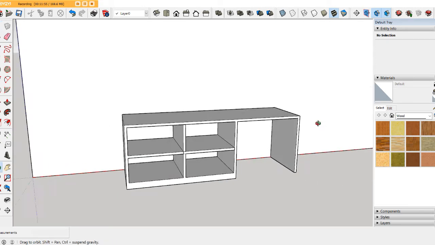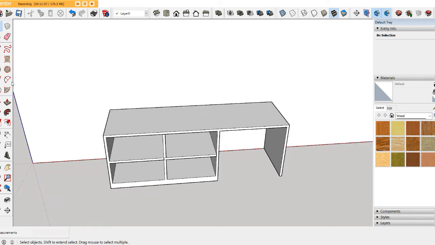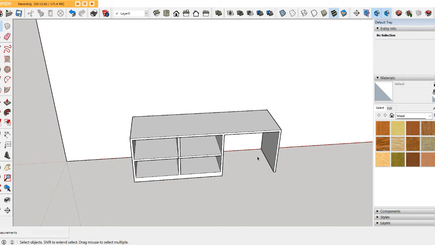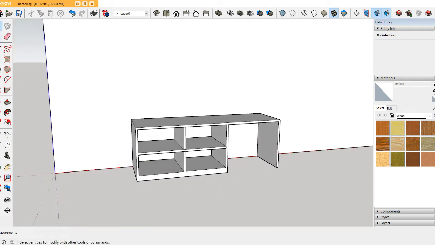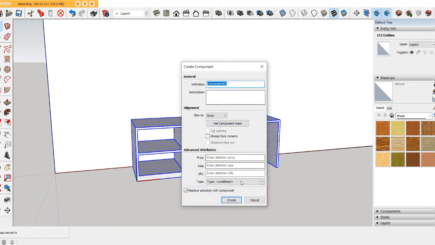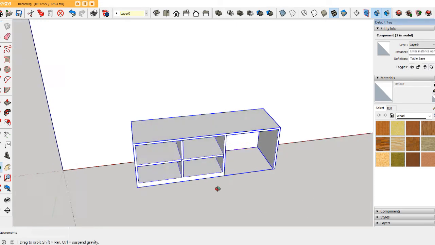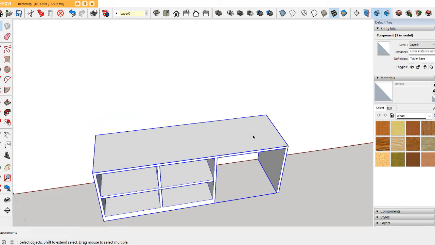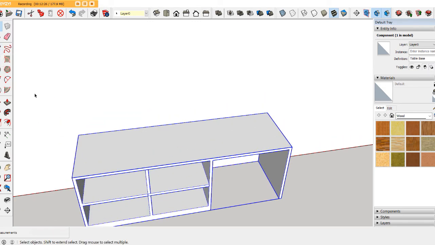And then now the next thing, before I go with making of the storage and also the under tables like nesting tables here, I will recommend you to make this into a component so that nothing changes with these things. Okay, so I will mark it as a base, table base. Okay, that's it.